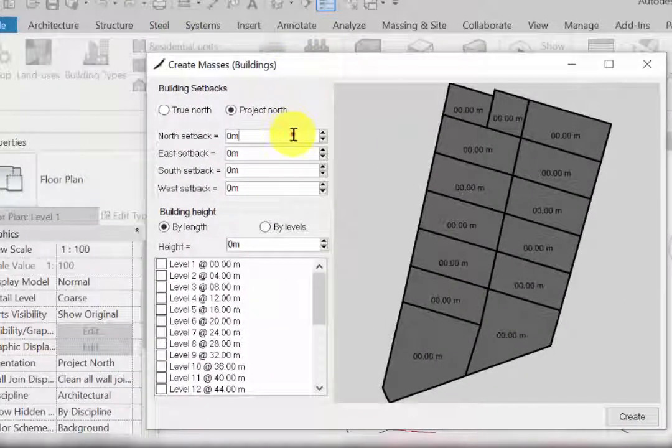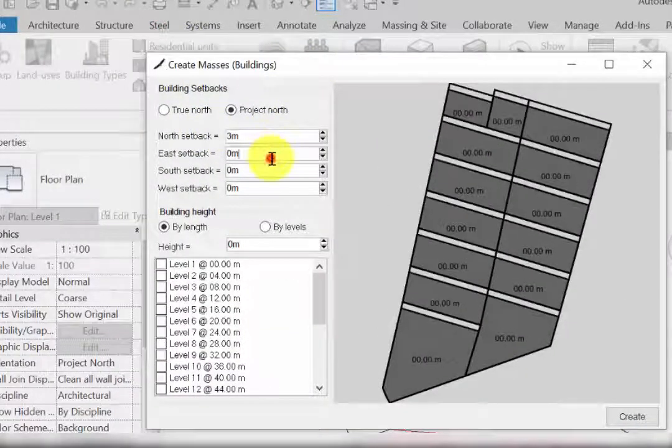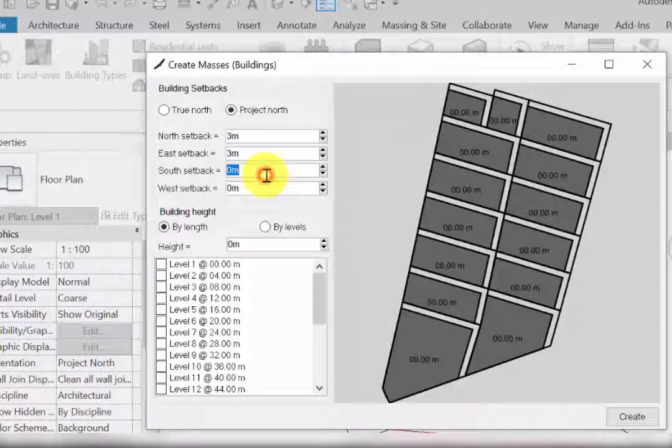Now, from the Create Mass Buildings dialog, select the parcels and adjust the setbacks. You may select one or multiple parcels at the same time.